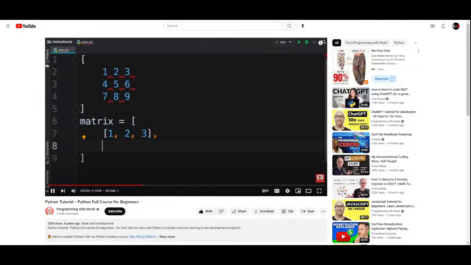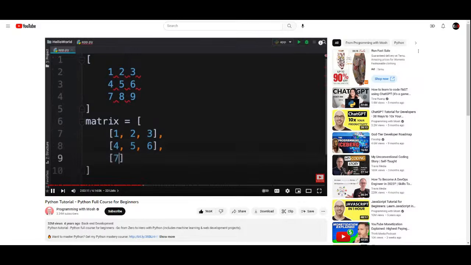Now the second item in our matrix list. Once again, we have a list. This list represents the items in the second row. So 4, 5, and 6, and finally 7, 8, 9. So as you can see, we have a two-dimensional list. Each item in our outer list is another list. Okay? So this is how we can implement a matrix in Python.